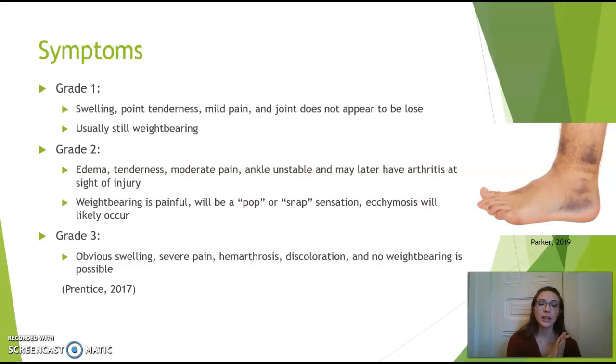The first grade is just swelling, tender in a certain area. There's only mild pain. Usually you can weight bear on it just fine. But the joint won't appear loose. There's not usually a whole lot external besides swelling.